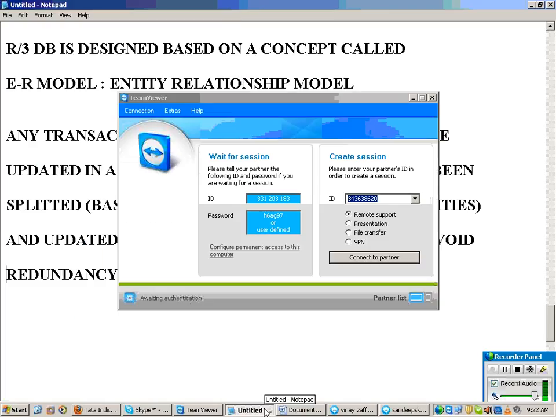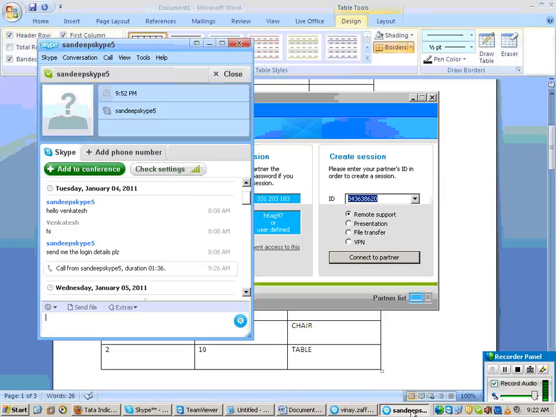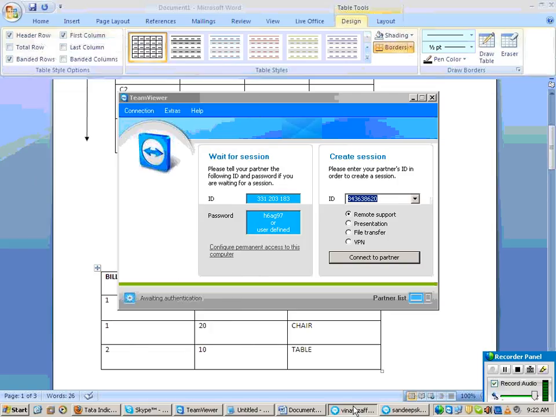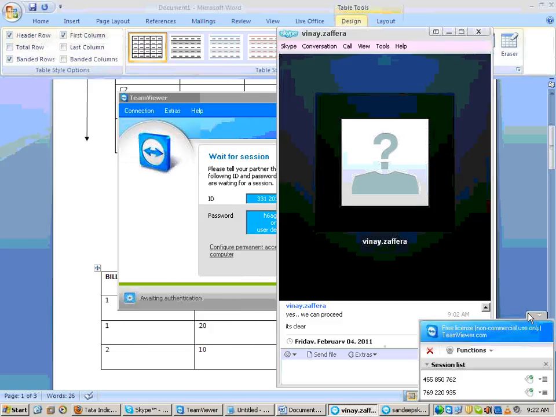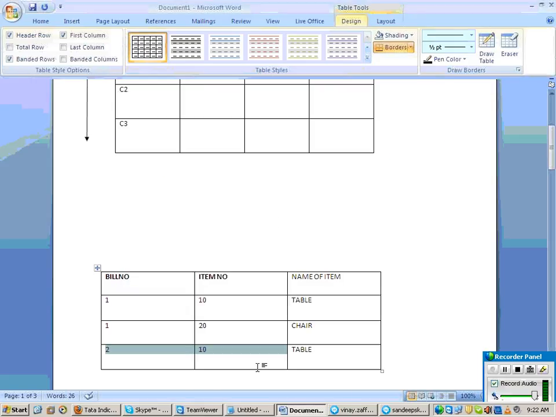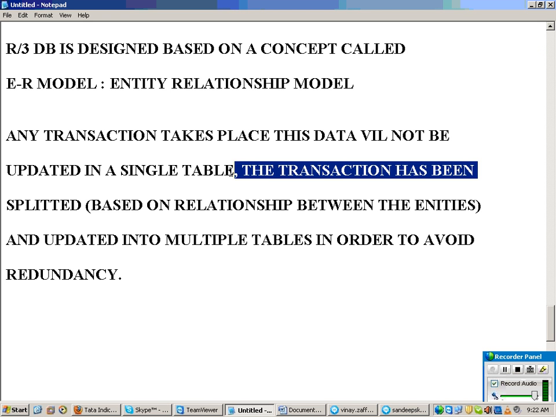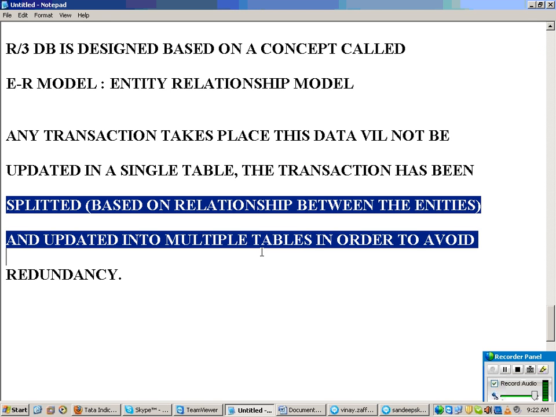Clear? Any transaction that is taking place, this data will not be updated into a single table. The transaction is split and updated into multiple tables to avoid redundancy. That is what your model says.